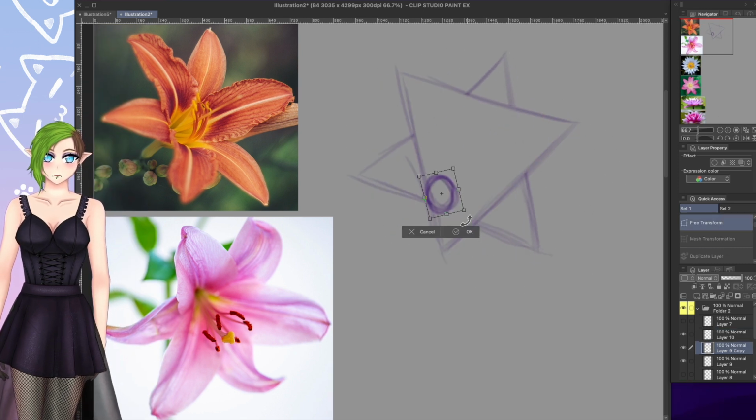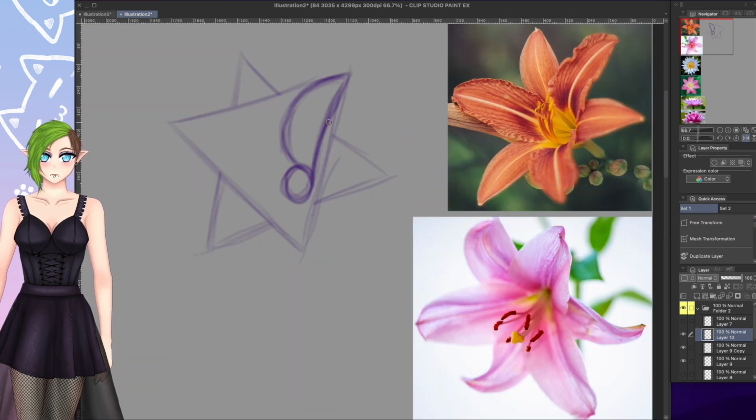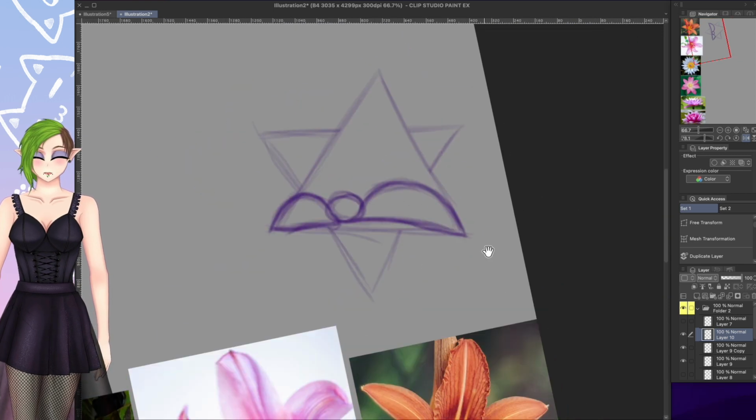I used 2 triangles as a guide, and I'm sorry, I realized only what it looked like when I added the second triangle.